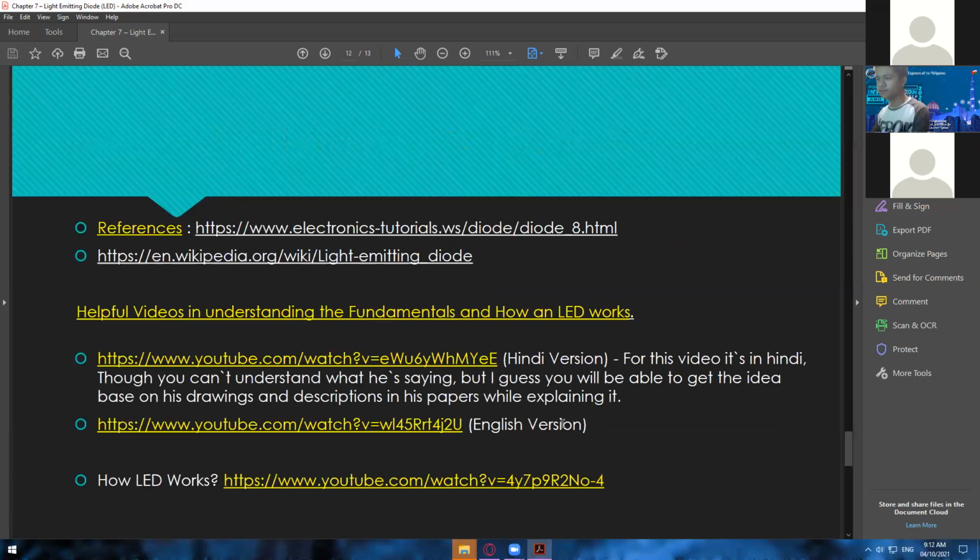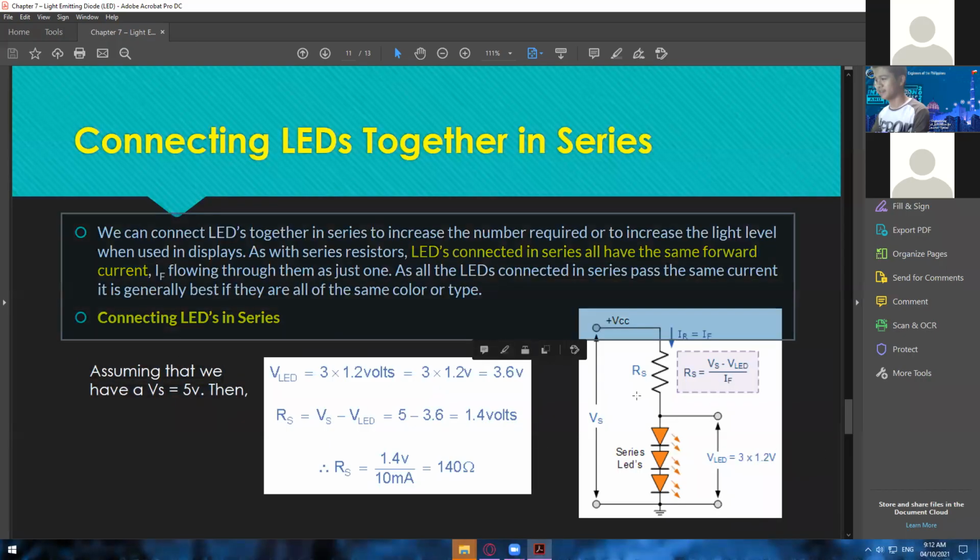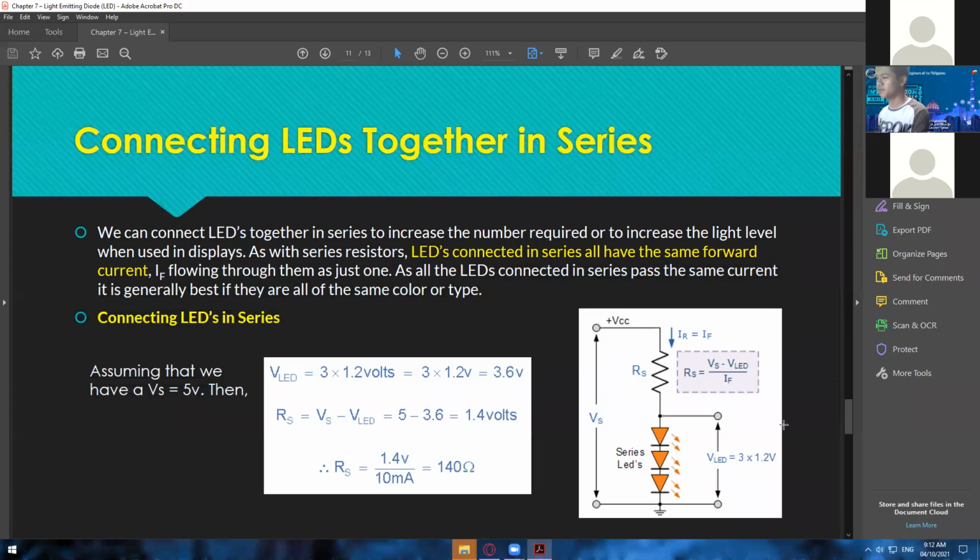All right, so that's actually it for this LED. It's not that difficult, since it's just an LED. You only need two components for that one: rather than the LED itself, you need a series resistance and then the voltage source itself.